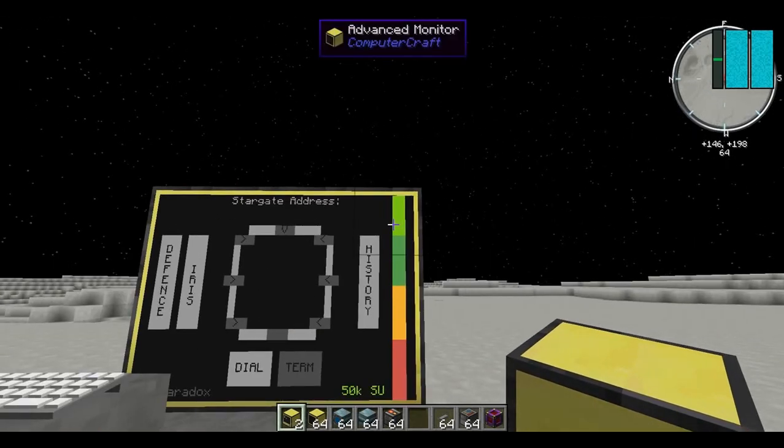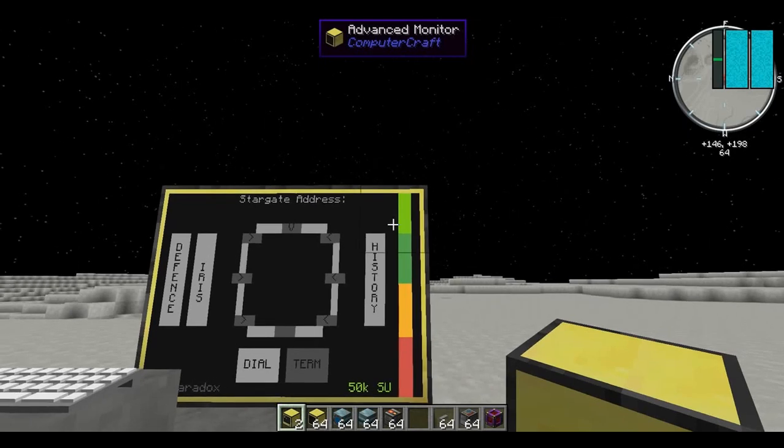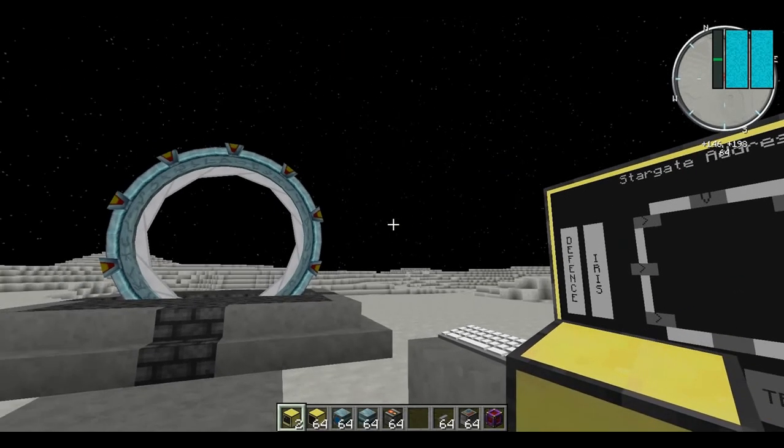If you were here for the other Stargate mod, ComputerCraft, and you want me to write one for that, I will strongly consider it. I probably will, because it would just be all the same stuff. I just have to change a few of the commands.